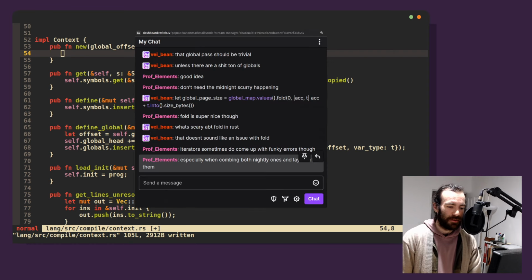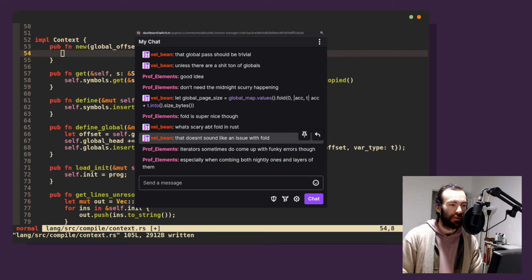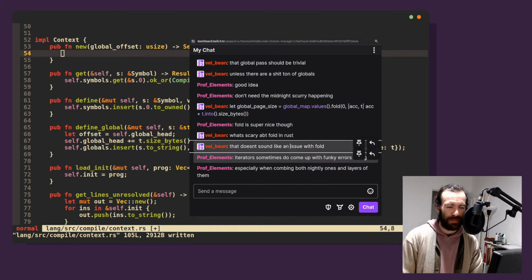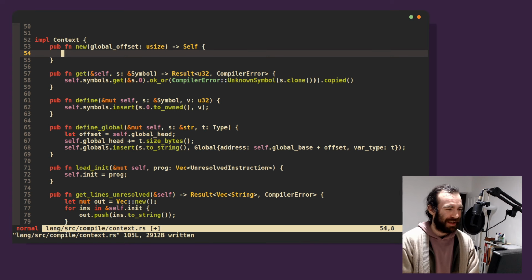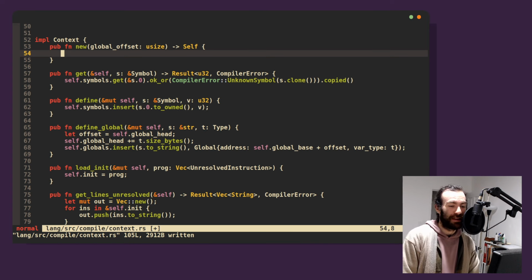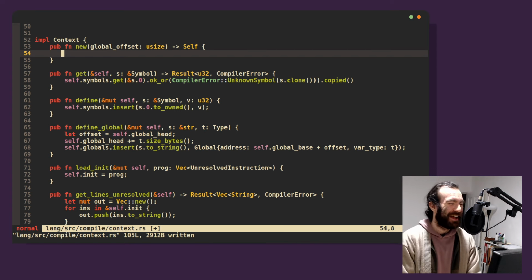Iterators come up with funky errors, combining nightly one. Yeah. Also, I think my issue was I had a borrow, like I was trying to fold over a borrow, a ref to an int, and it was just blowing up. I was doing Bevy stuff. I can't remember the exact context, but it was some weird nested game stuff that just didn't want to work properly. And I gave up on using fold, and I did a for loop, and it worked. So I just stuck with my for loops.